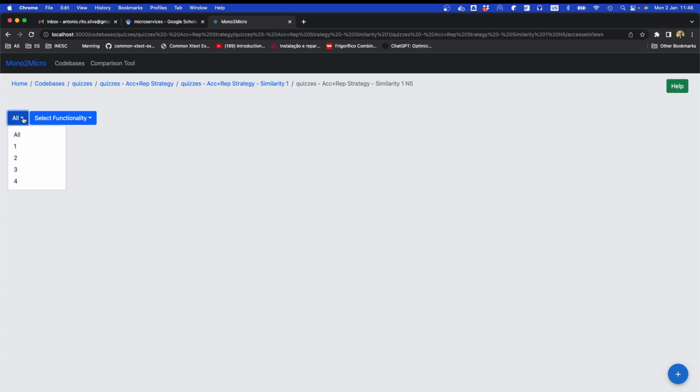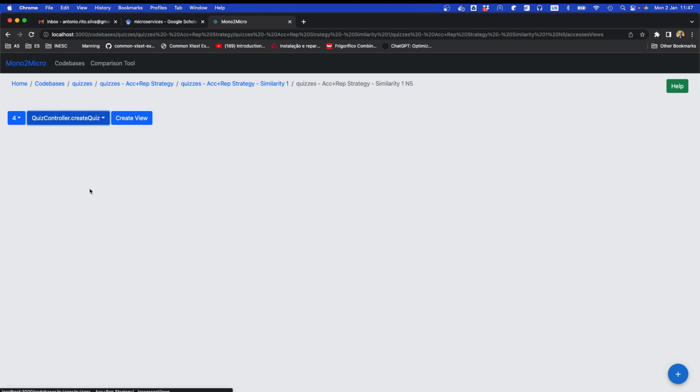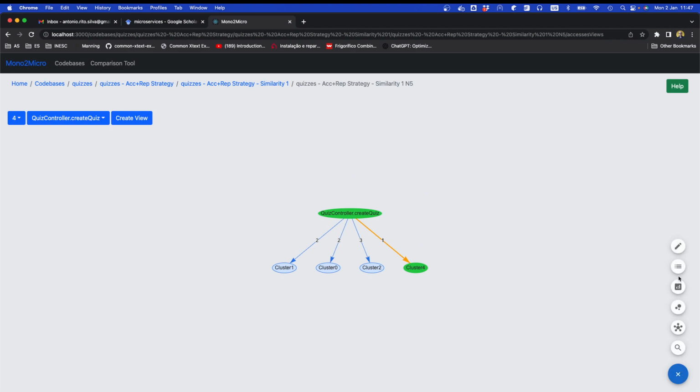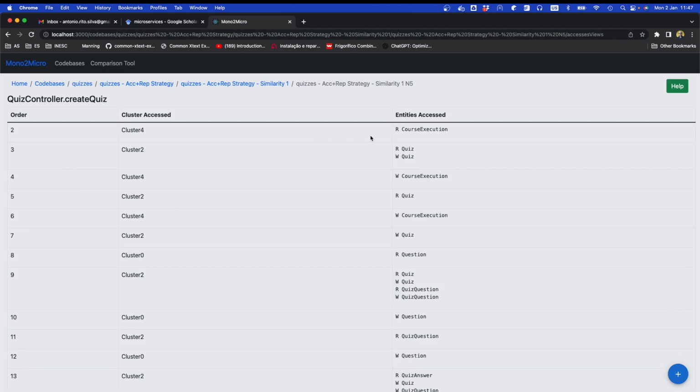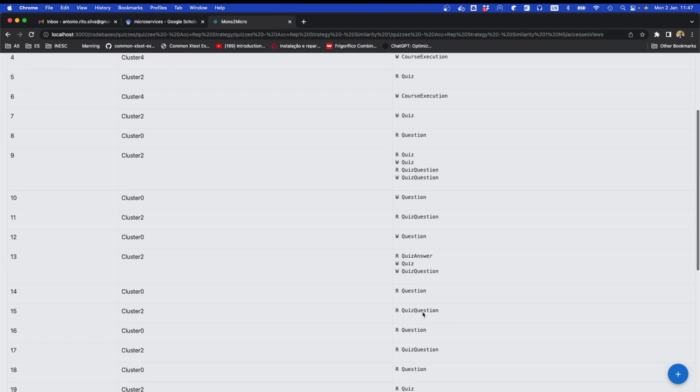I can also go here and see a view in terms of functionalities. I can see, for instance, functionalities that access the 4 clusters, and I can, for instance, pick create quiz. The create quiz functionality accesses this cluster, and I can see which entities it accesses in each one of the clusters. Of course, I can have another view, which is the sequence of accesses, and I see for this functionality which entities are accessed in terms of read and write access in each one of the clusters.